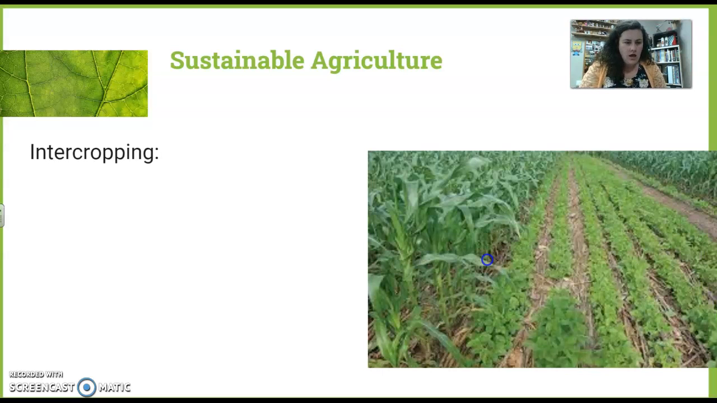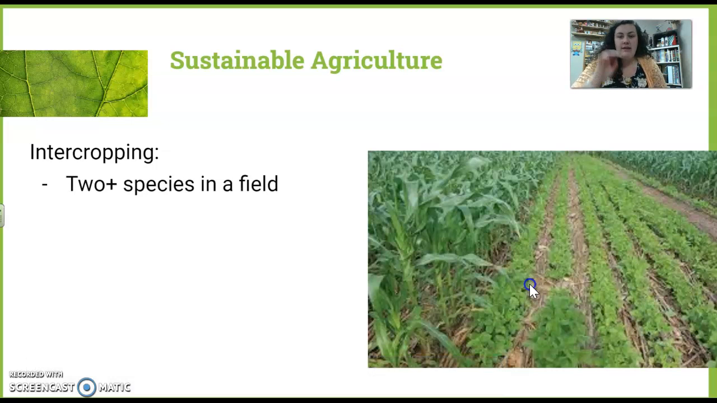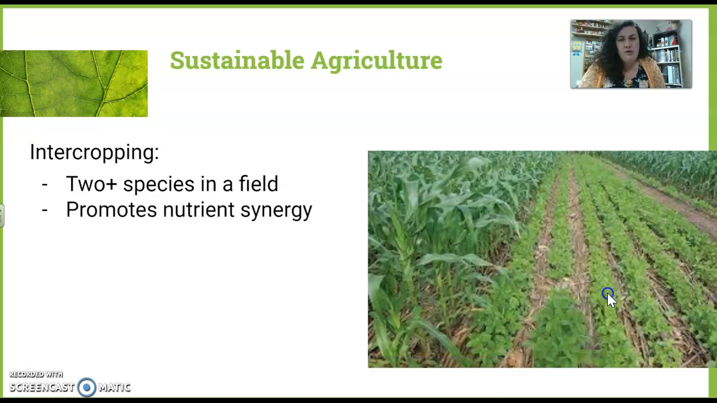Okay, let me get through intercropping and we'll be done. So the next type of ag I want to talk about is called intercropping. You can see a picture of it here. It is where you plant 2 or more species in the same field. Okay, so in this picture here, you can see we've got corn and we've got beans. That's a very common pairing, corn and beans, because intercropping promotes nutrient synergy within the field itself.